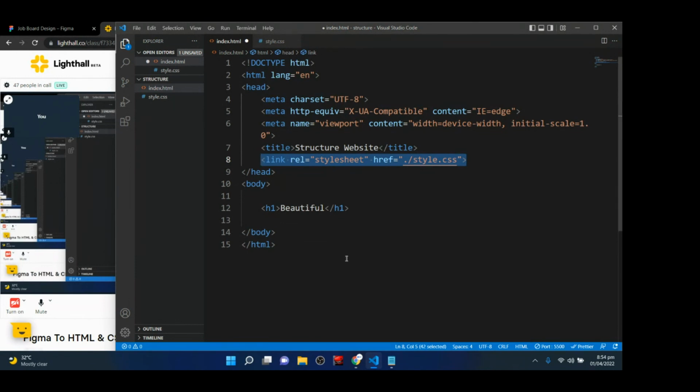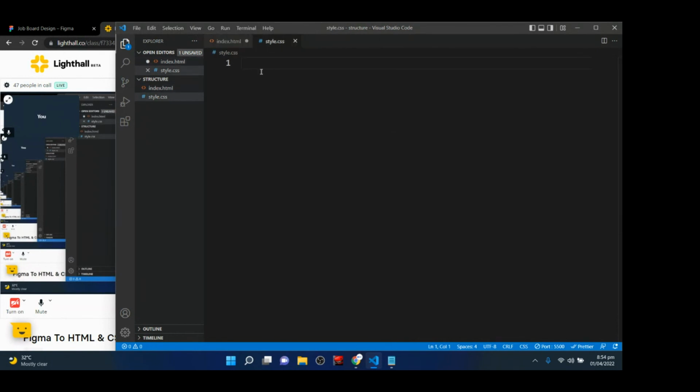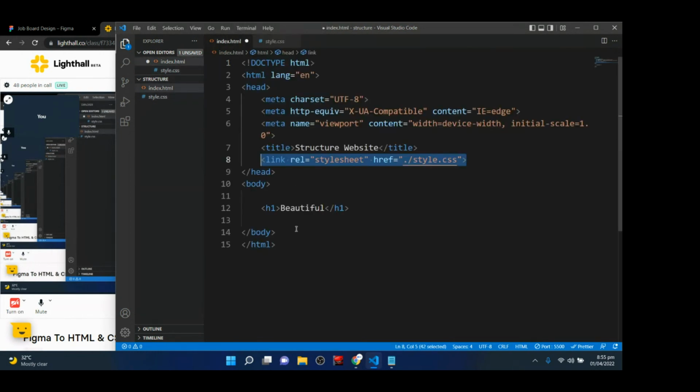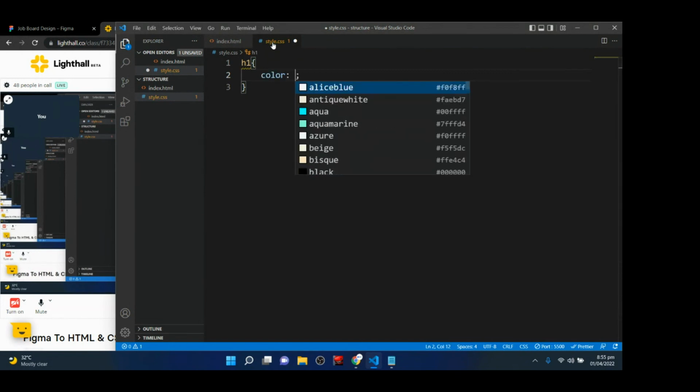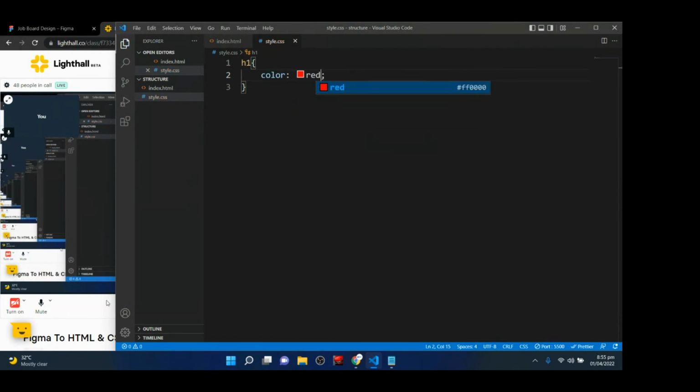So I can start writing CSS in this CSS file and use the CSS code here to design or affect any HTML file or any HTML code that I have here. Let me do something quickly. I can come here and say H1 color red. When I go to my browser now, you'll see that this text is now red.